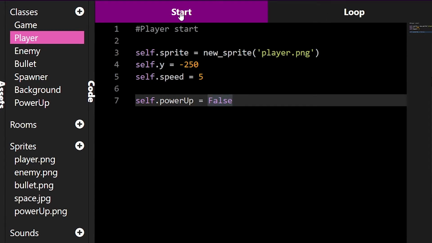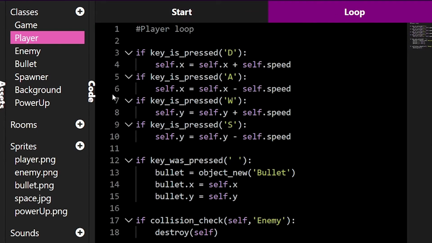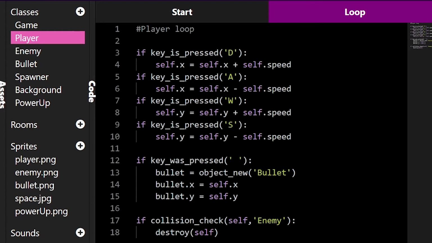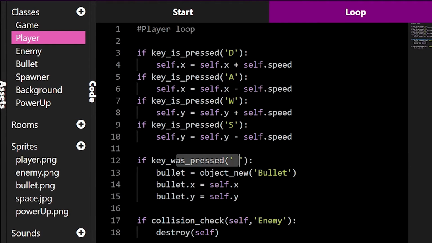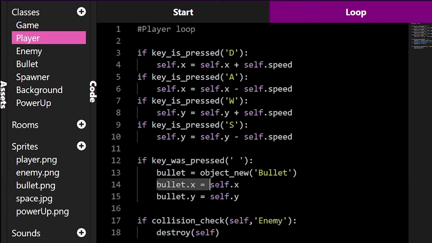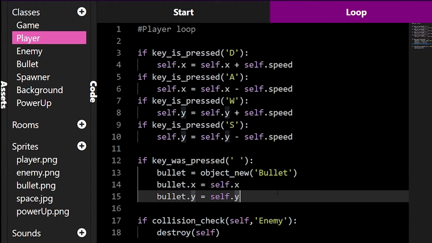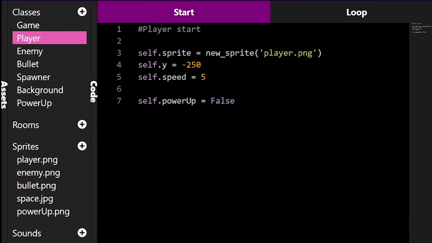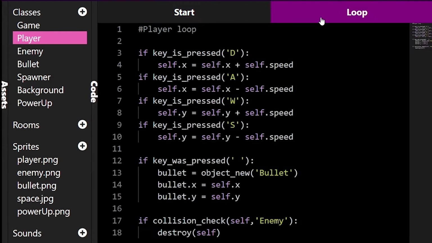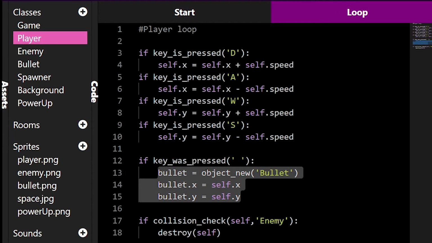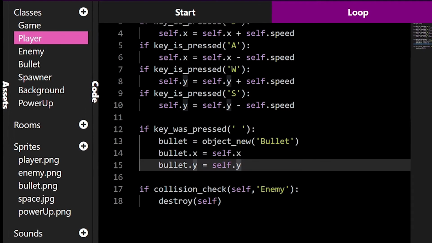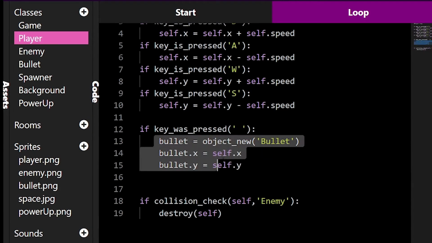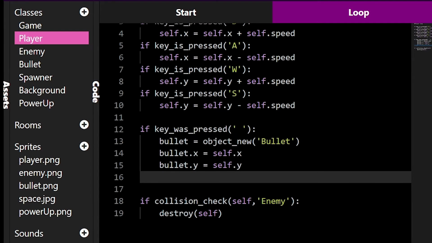That's good, right? We're gonna use this power-up variable somewhere else to make my player be able to shoot more bullets. So let's go ahead here on the loop tab, and you can see this code here on my player loop that says if key was pressed space. So if I press the space key, I create a bullet, and my bullet will be in the same position as my player, right? But if I have collected a power up, I want my player to spawn not one bullet, but 3 bullets, right? So inside this if, if I press space, I create a bullet.